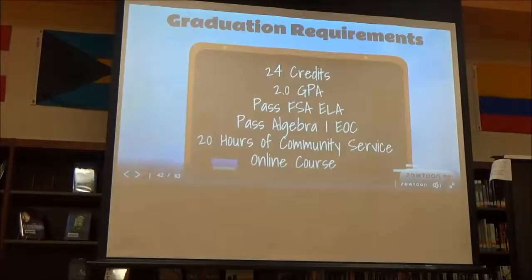So we're going to shift and quickly go through some of the graduation requirements so that you know what your kids should be doing in order to be on track for graduation. The basic standard high school diploma requires 24 credits. Students have to have a minimum of a 2.0 GPA. There are 2 testing requirements. They have to pass the 10th grade FSA for English language, and they have to pass the Algebra 1 EOC, or earn a concordance score on one of those tests. They also need 20 hours of community service, and they have to complete 1 online class.